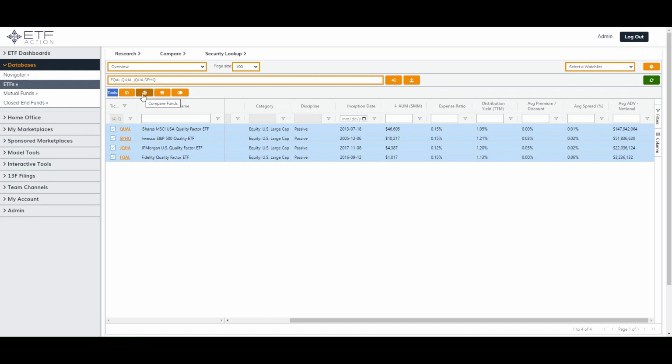Here I can compare the funds side by side. We'll click that in just a second. This is a correlation matrix. It'll pull these funds that I've selected into our correlation tool, and then similarly the overlap analyzer, it will pull these 4 funds into it. But we're going to start with comparing them side by side.